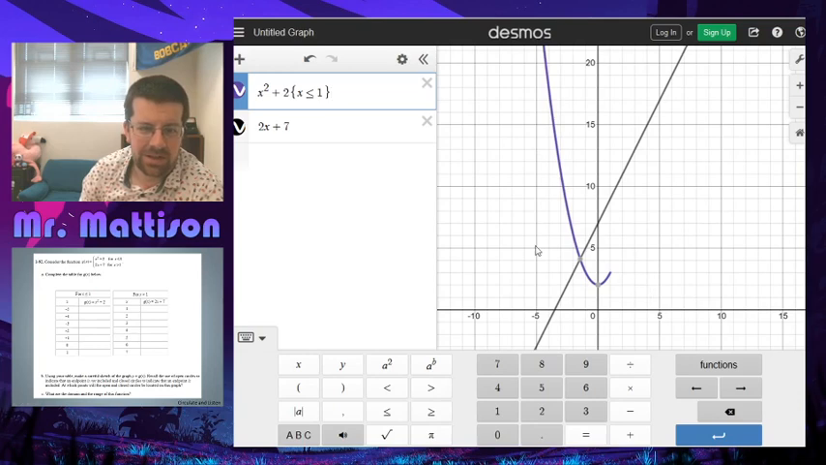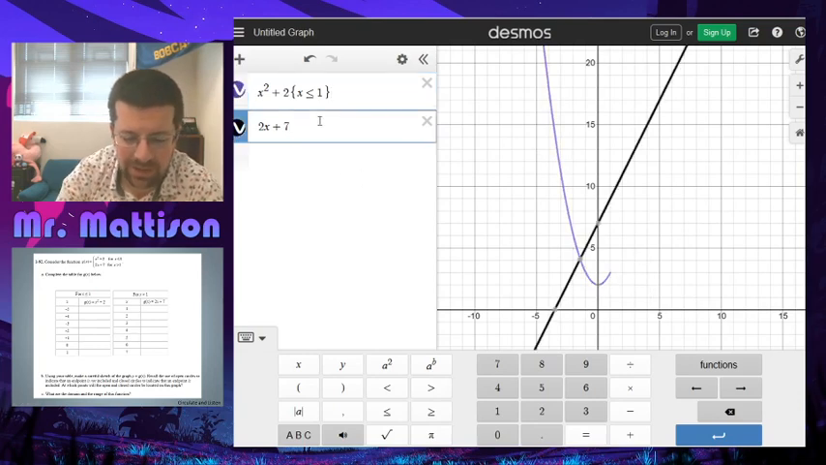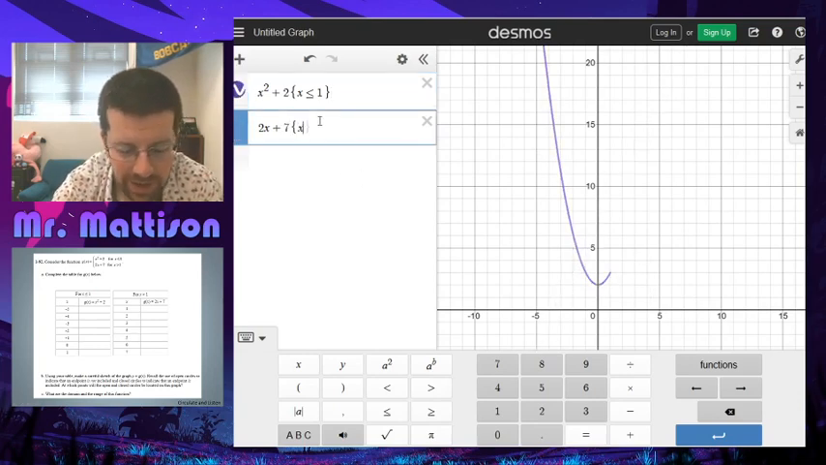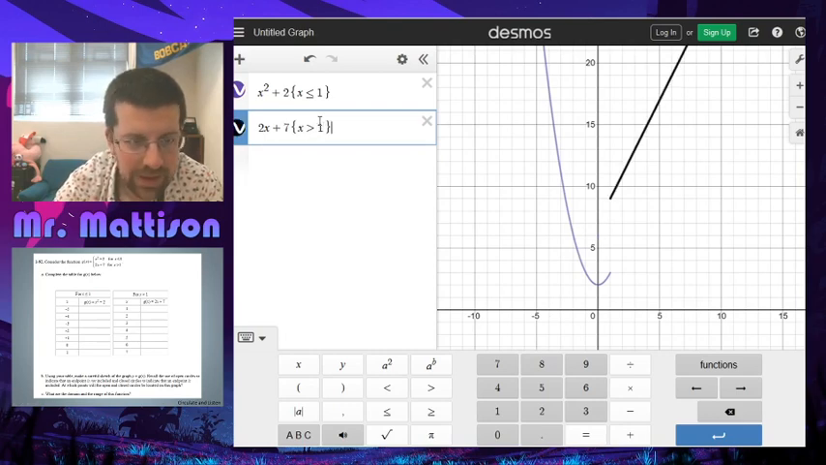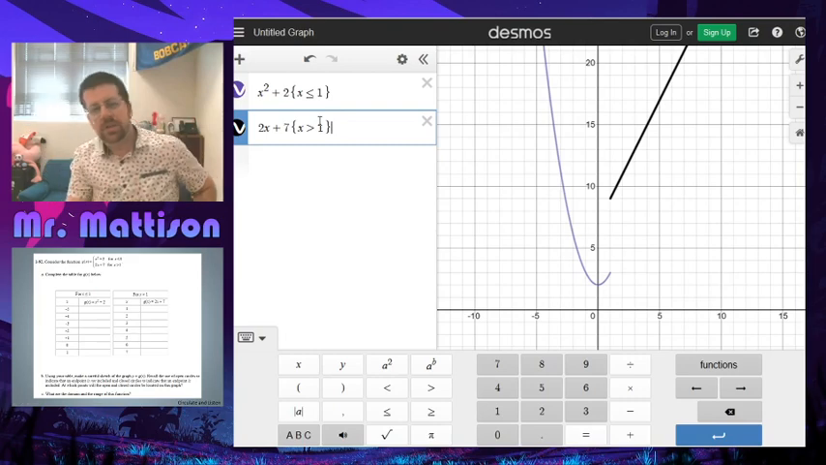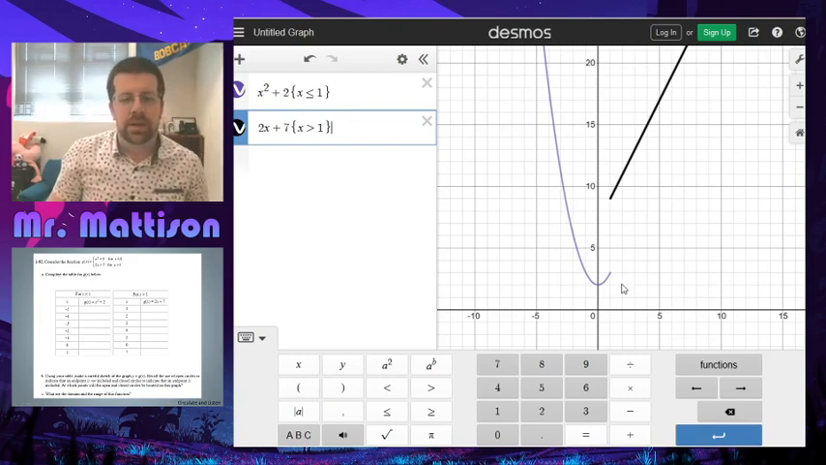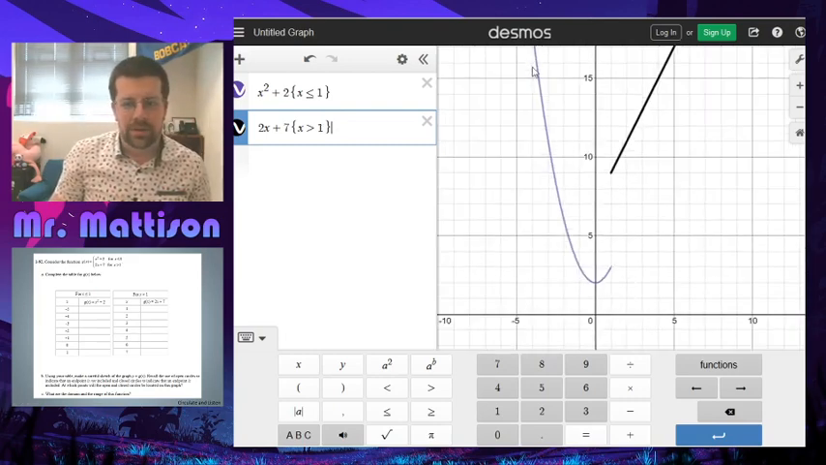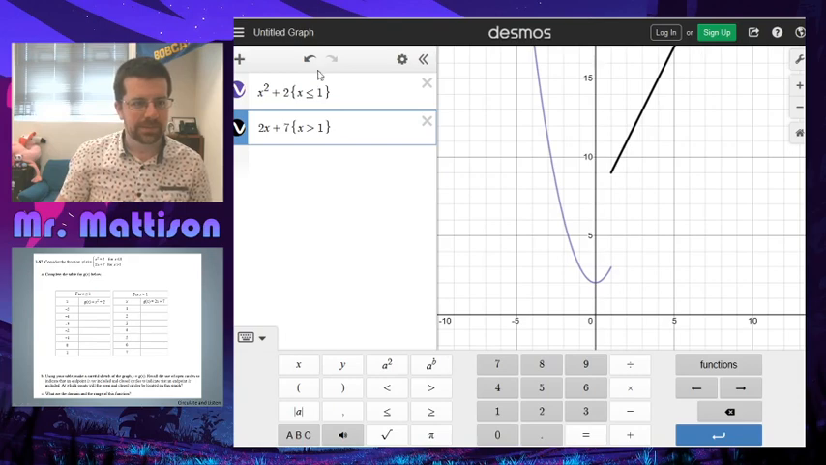And now it has restricted it to showing only that portion. Likewise here, curly bracket, I want x bigger than 1 for that portion. So there is going to be our actual graph, right? So when I'm less than 1, I'm following this purple graph, and then once I'm greater than 1, I'm on this black graph here. All right, pull this back up.